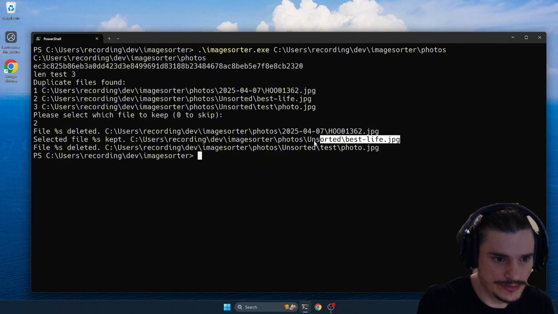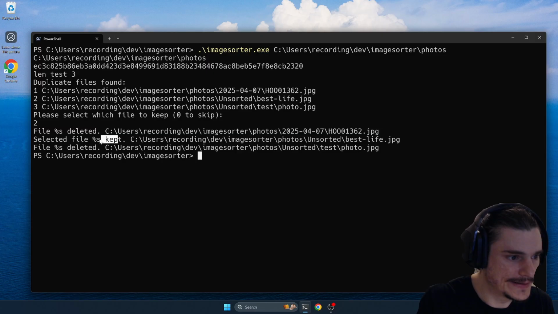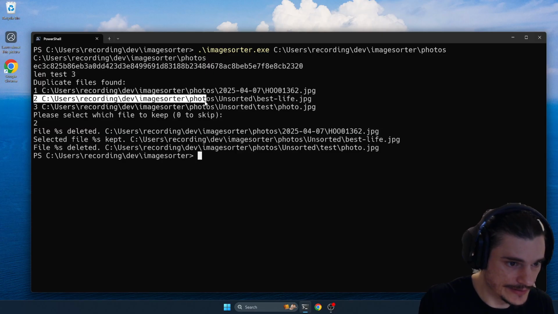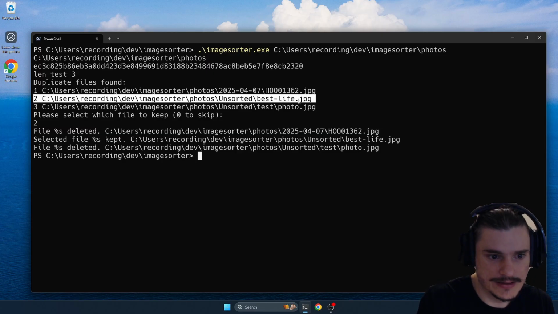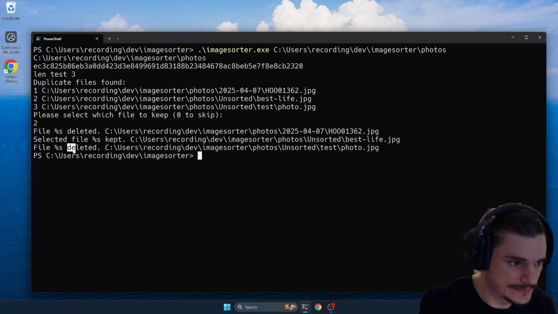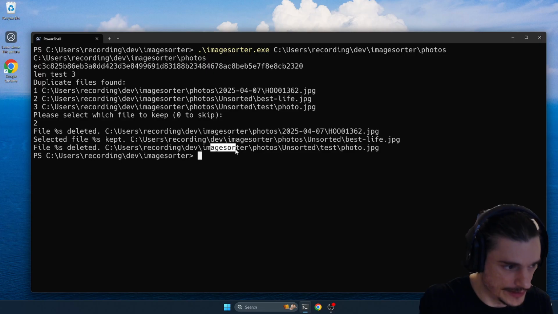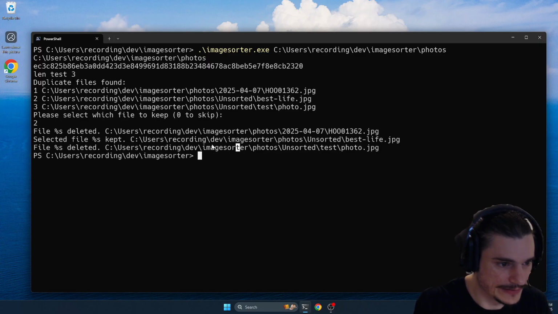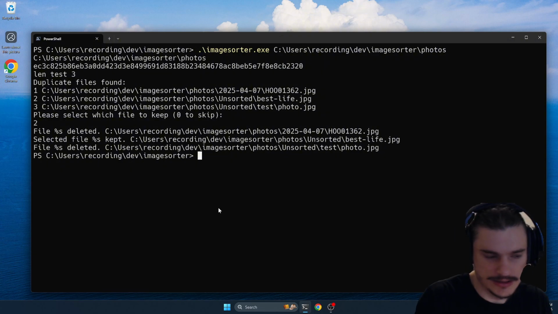File 2, this one here, kept, which is good. So that's that one there. That's the one we selected to keep. And then file deleted, the other one here. So it looks like it's all working the way it should, except for the formatting. So we can fix up the formatting.